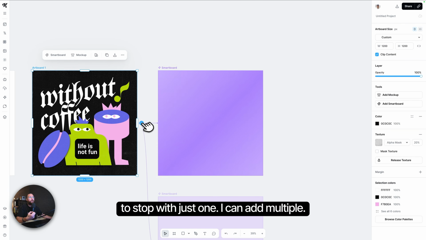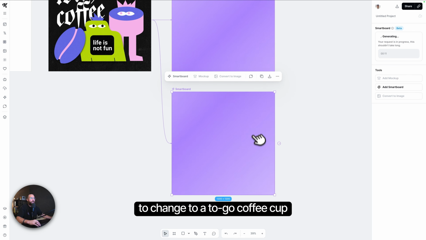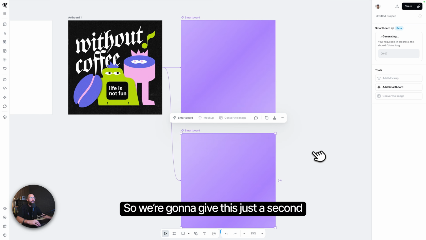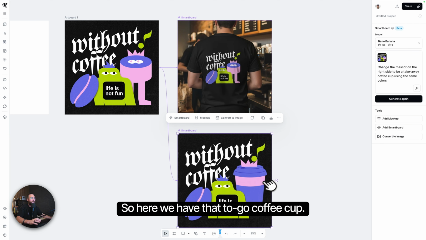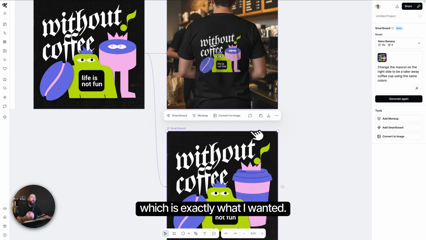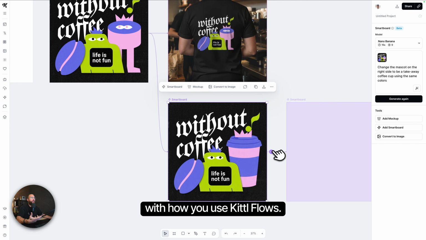I can add multiple. For example, I want the right side element to change to a to-go coffee cup, which is what I asked it to do. So we're going to give this just a second and see what it comes up with easily by just prompting. So here we have that to-go coffee cup. Here we have the mock-up of a black t-shirt of someone working in a coffee shop, which is exactly what I wanted. You can even get a little more advanced with how you use Kittl Flows.